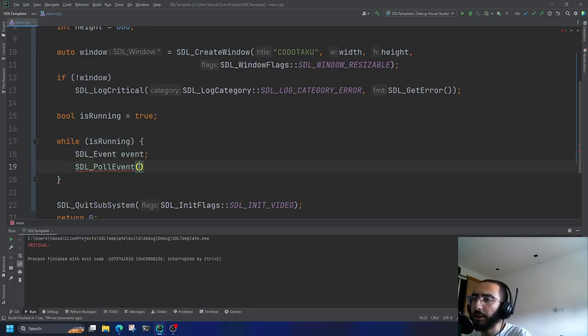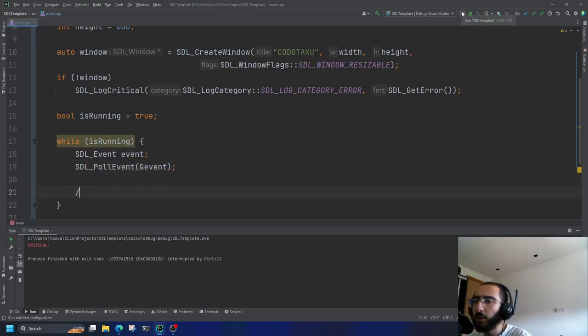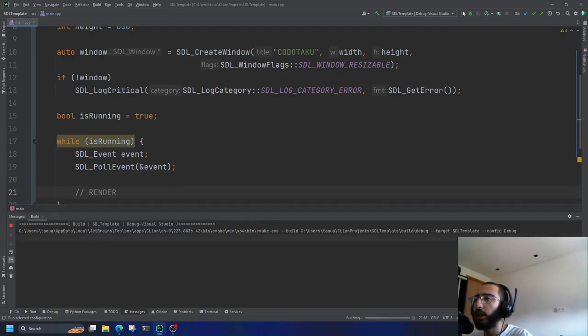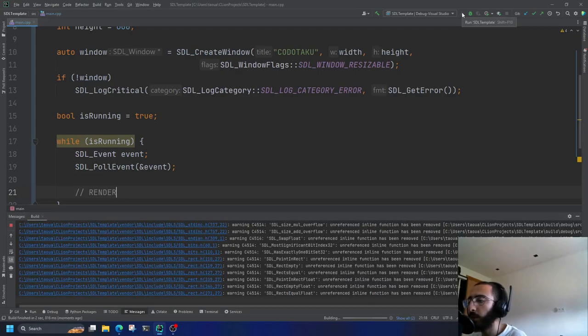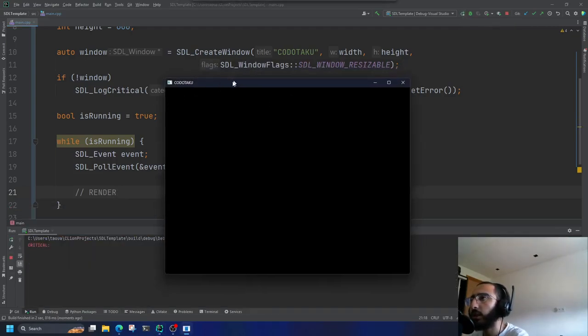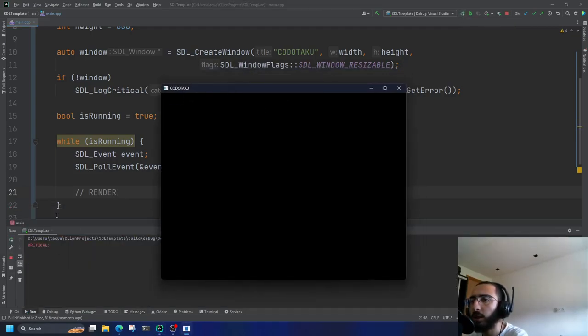Like this. And then we have to give it a reference or a pointer to that local variable. And there you go. Now this should hopefully work out. And here, by the way, you're gonna have your rendering code or whatever you wanna do afterwards, after handling input. All right, and this is it. Now, as you can see, code attack.